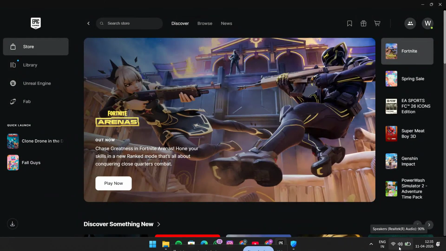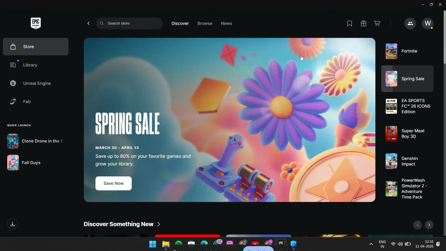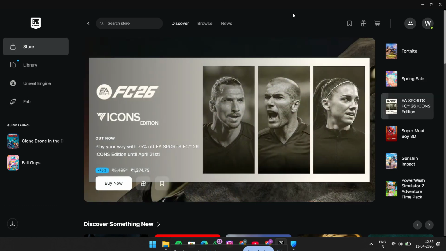In this video, I'm going to show you how to change your Epic Games install location step by step so you can choose a different folder or drive before installing your game. This is super helpful if your main drive is running low on space, or if you simply want to keep your games organized on another SSD or hard drive.